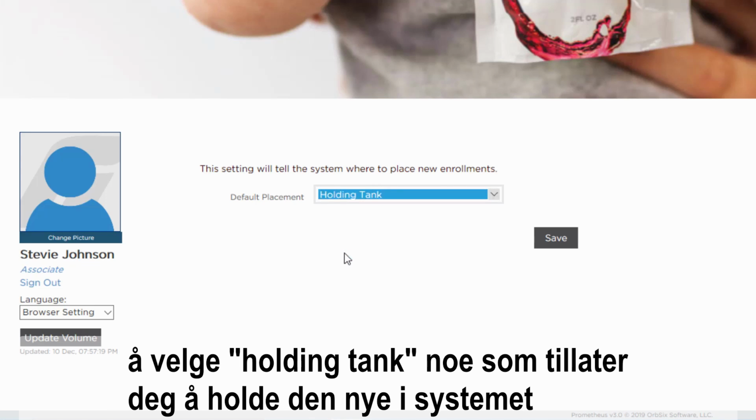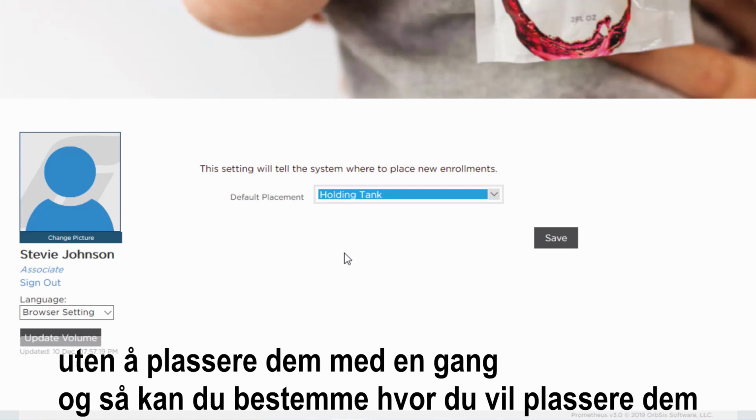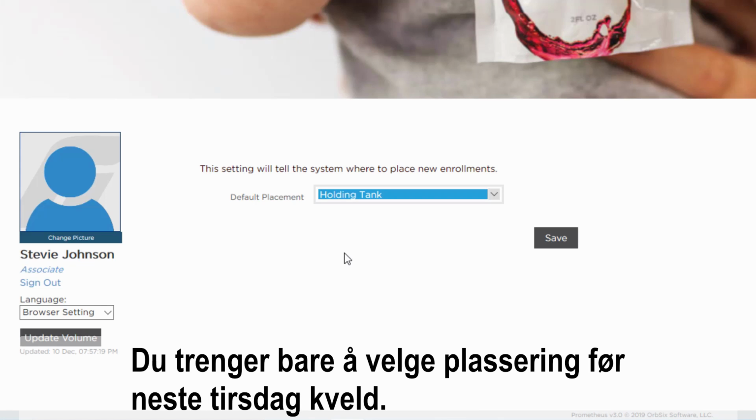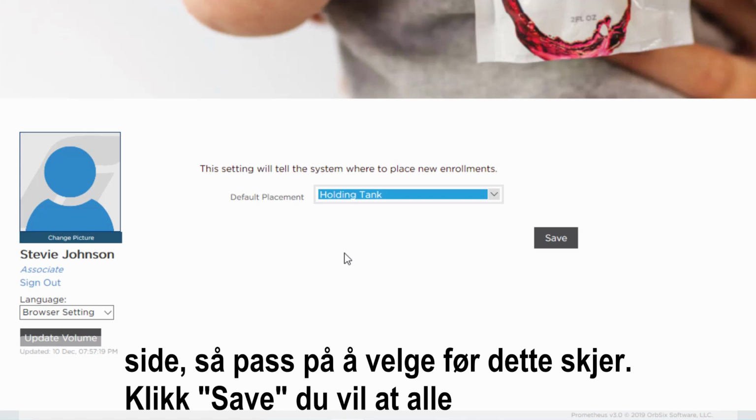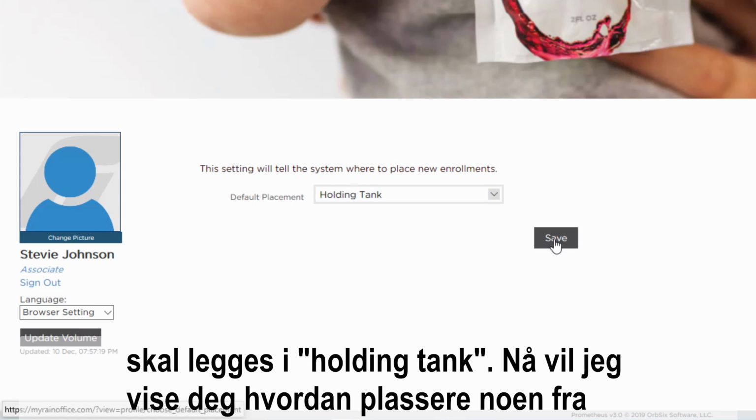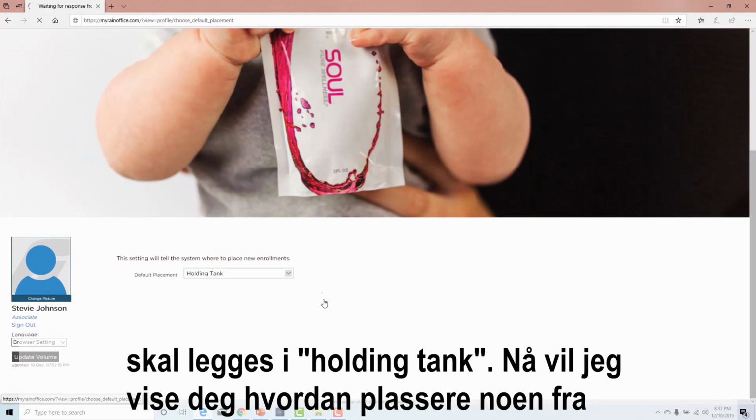That allows you to keep the person in the system without placing them right away, and then you decide where you want to place them. You just need to make sure that you do that before the next Tuesday. Every Tuesday, the system will dump them in automatically, either on your right or your left. So just choose it before that time. So click Save. You want everybody to go into the holding tank.